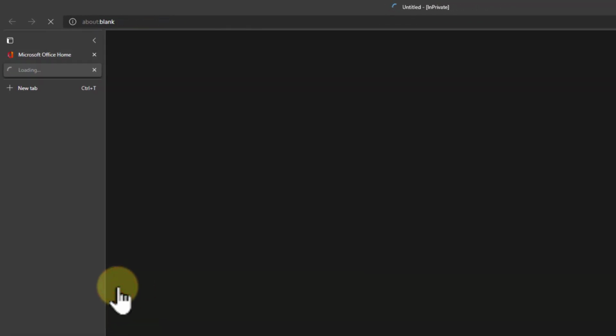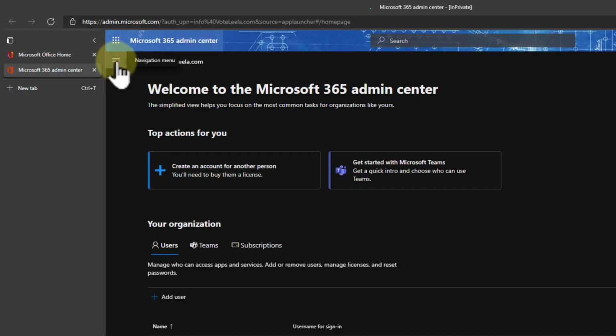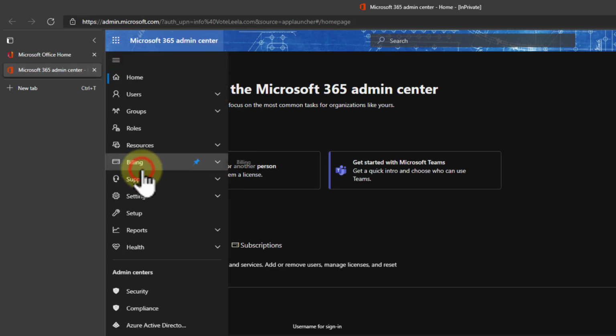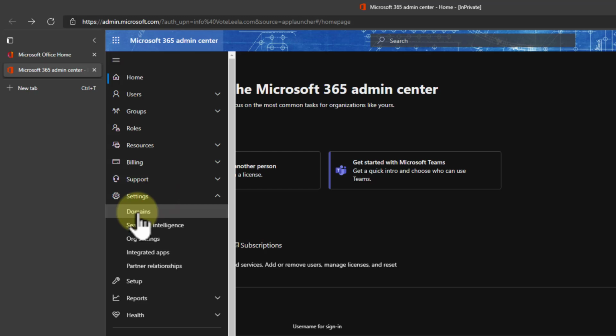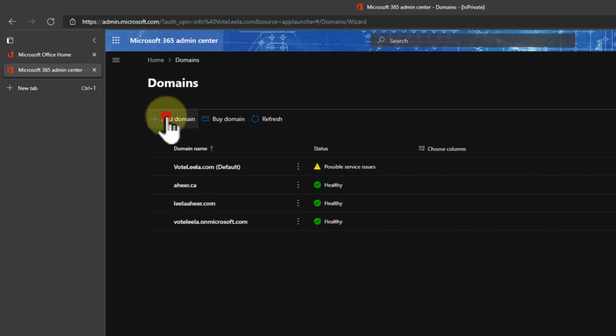Click admin in the bottom left. I must say I don't like this new menu, but it's there, so click on navigation menu. When I say I don't like it, I just don't like that there doesn't appear to be a way to pin it, to leave it open, so it's a bit frustrating. But anyway, it is what it is. Click show all like I just did, then go to setup, then go to settings, domains, and add in the new domain. I'm going to select add.